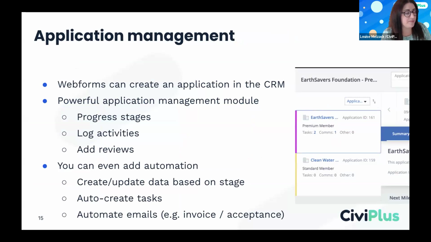So application management. How does this work? You would start off with a web form, which will create an application in the CRM, like we saw with the simple sign up. And instead of automatically creating a membership, it's going to create an application for you to then work through. So the application management module will have progress stages. It will log activities, and it will enable you to add reviews and information. And even further than that, it will enable you to add automation. So really taking away a lot of those manual steps that we were seeing in that first process.